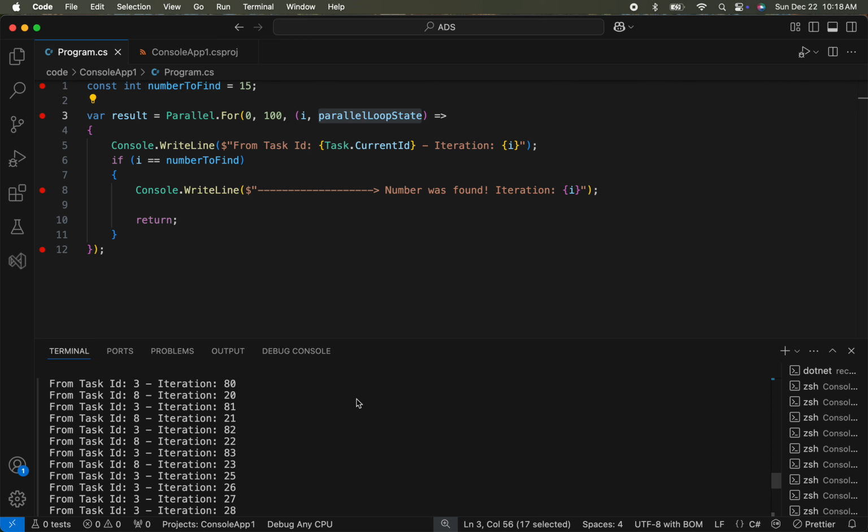Basically you will notice that this loop is running for all of the iterations. So you can see it ran for pretty much all of the iterations. It's not in order because it's a parallel for loop obviously, and somewhere along the line when the iteration 15 was run, it was number was found because it is just looking for number to be found is 15, and then it continues on with whatever else it was doing.